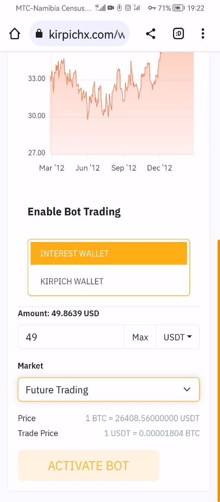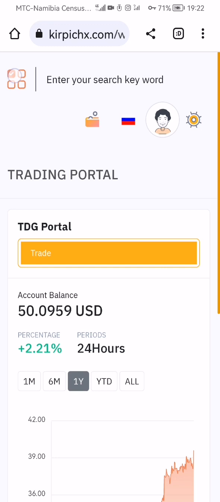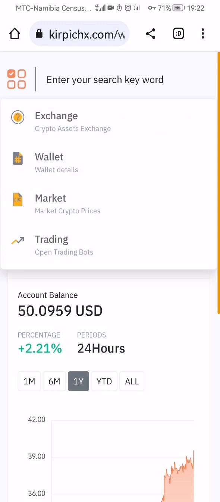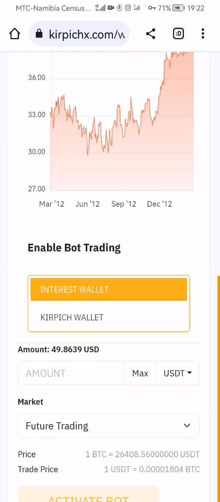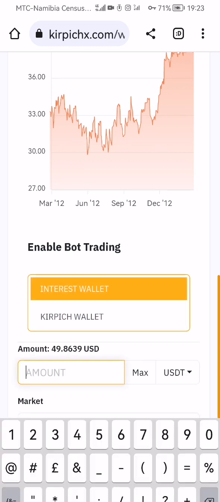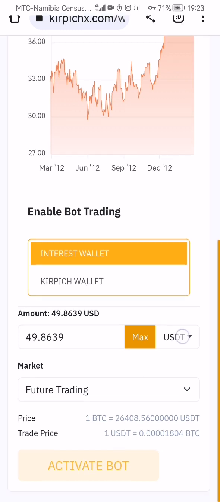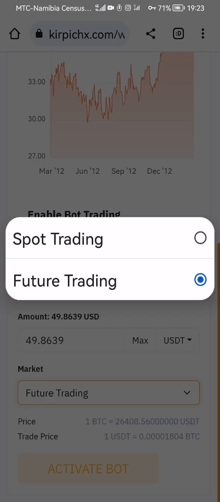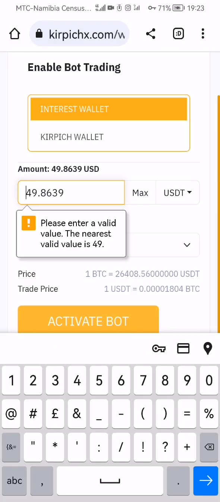Active bot. I hope you are getting me. Let's go back. Okay, you go on your trading, and then you scroll down, you go on Kirpich wallet or on interest, it depends on where it is. Now you put the balance that you want to put. Either you put maximum, it's up to you, and then now you select here future trading or spot trading. Select future trading, and then you say active bot.